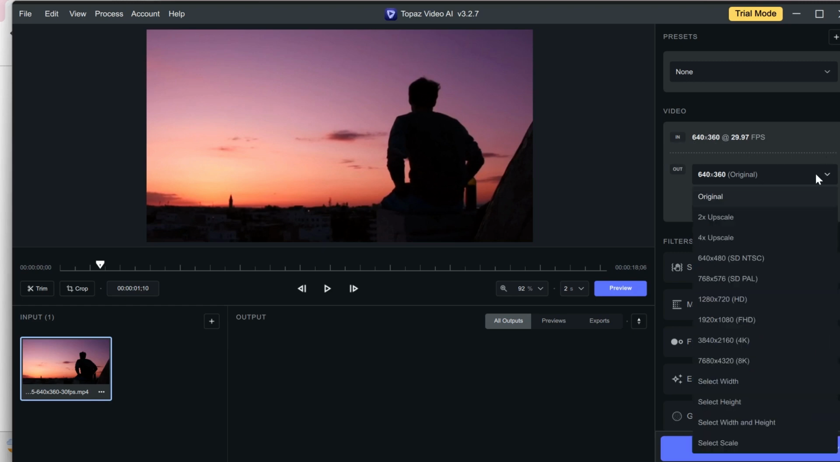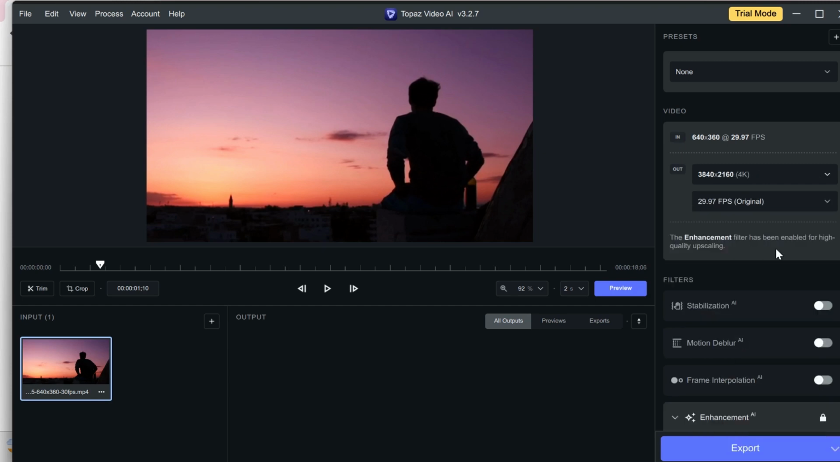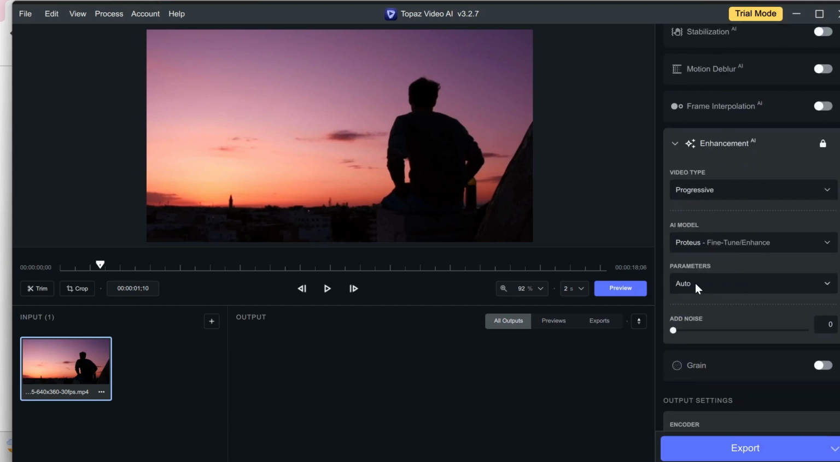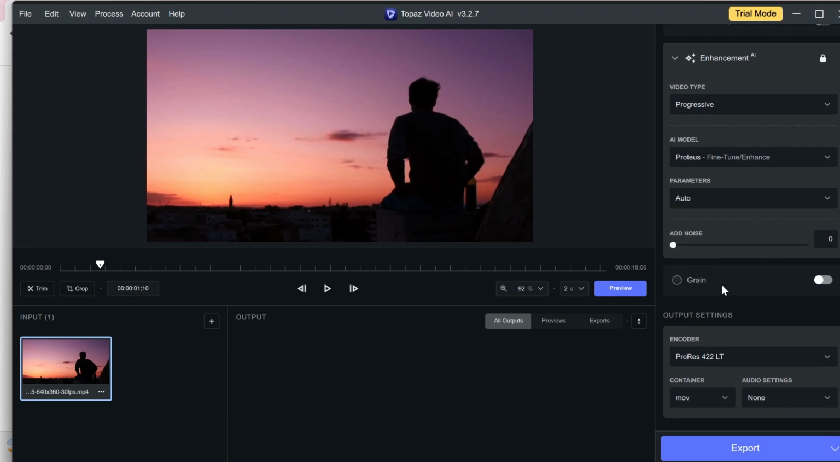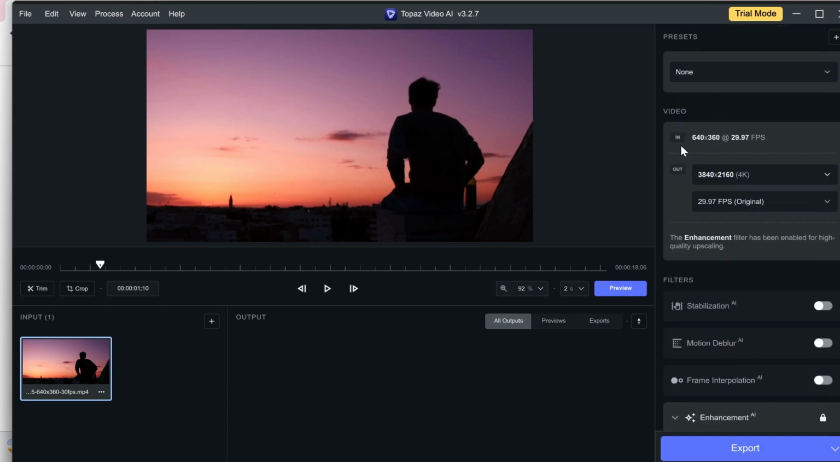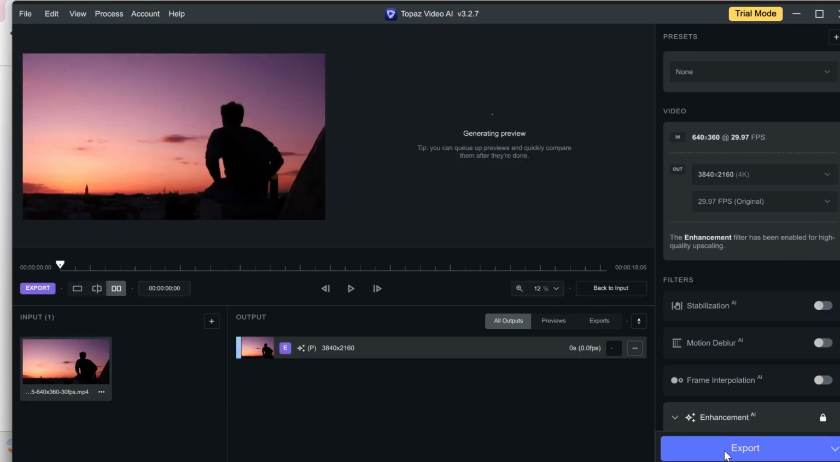You can click on this drop down and find the other resolutions, and let us choose 4K. You can even give the stabilization and motion deblur. You have other options like frame interpolation, enhancement options, and noise. For us, as of now, we want to upscale our video to a particular resolution. So once you are done with choosing this resolution, click on export.